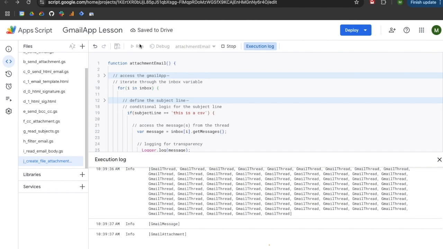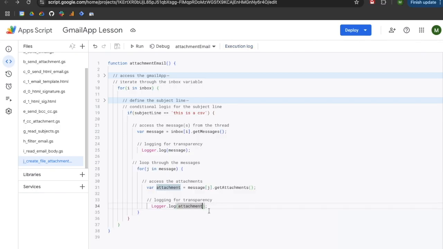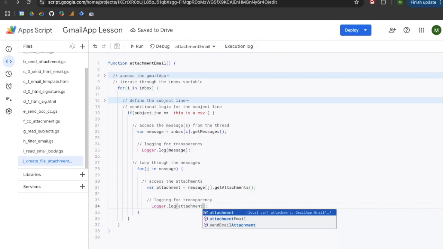You can see that we got our Gmail thread, we got our Gmail message, and then we got our Gmail attachment. Now you'll notice that our Gmail attachment is also structured as an array. So that means in order for us to access things with the attachment, we are going to have to loop through that. Because if we do dot, you can see that we don't actually have anything available to us.